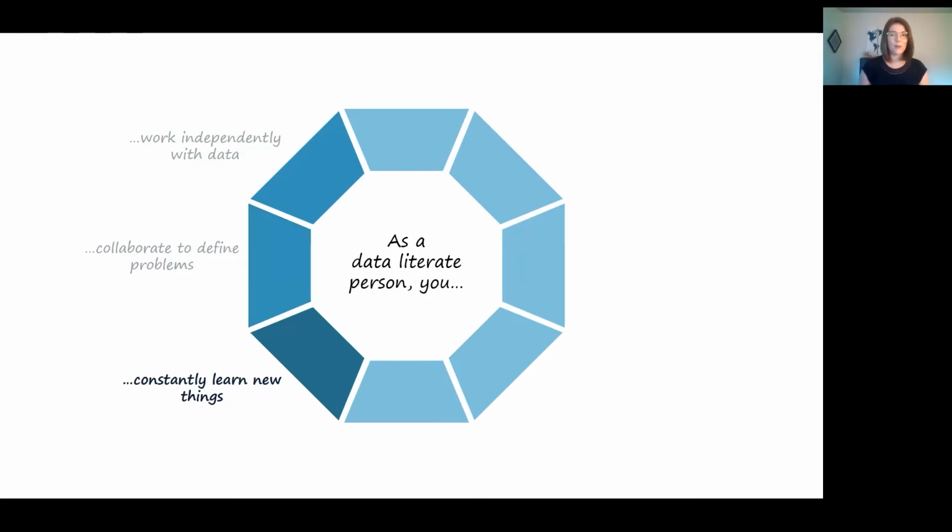As a data literate person, you constantly learn new things. This includes learning about new data domains, new tools, new methods, new algorithms, just to name a few. For us as data experts, the one that might be harder for us is learning new data domains, particularly learning the context of that domain.